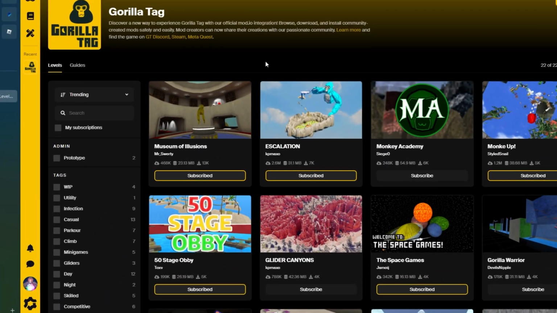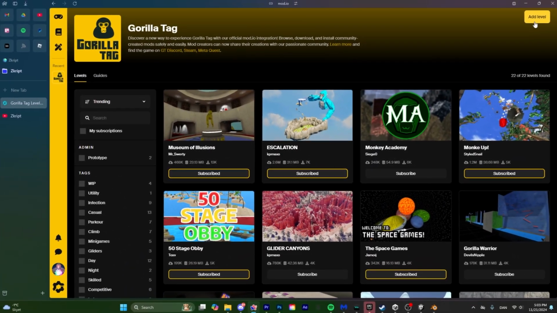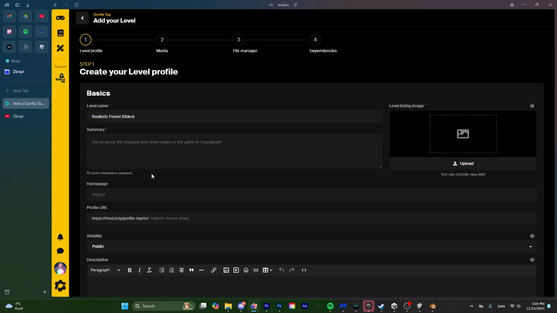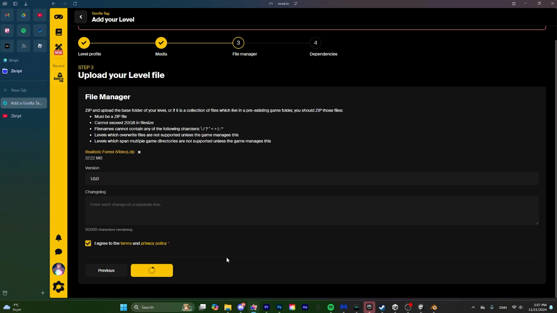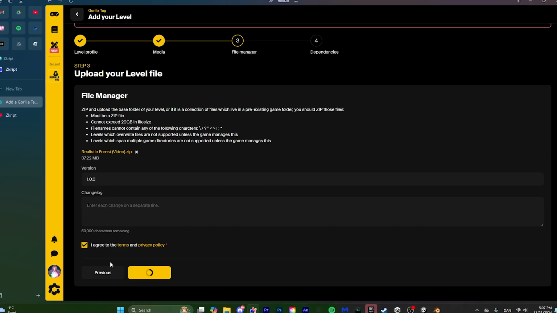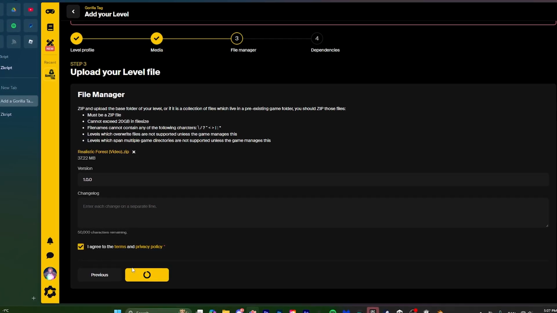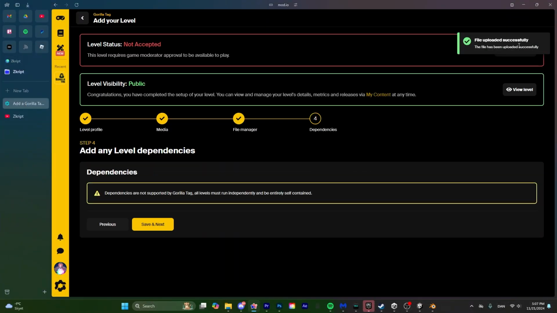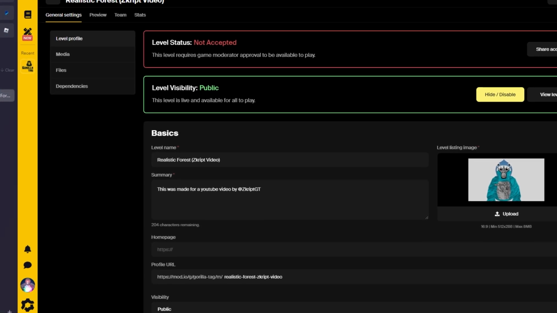And now all I have to do is go up here and press add level. And now I just have to fill out every single information in here. And there we go. I've now finished every single one, and it's now uploading to the GorillaTechMod.io. And there we go. File uploaded successfully. So now let's go in game and test this thing out.